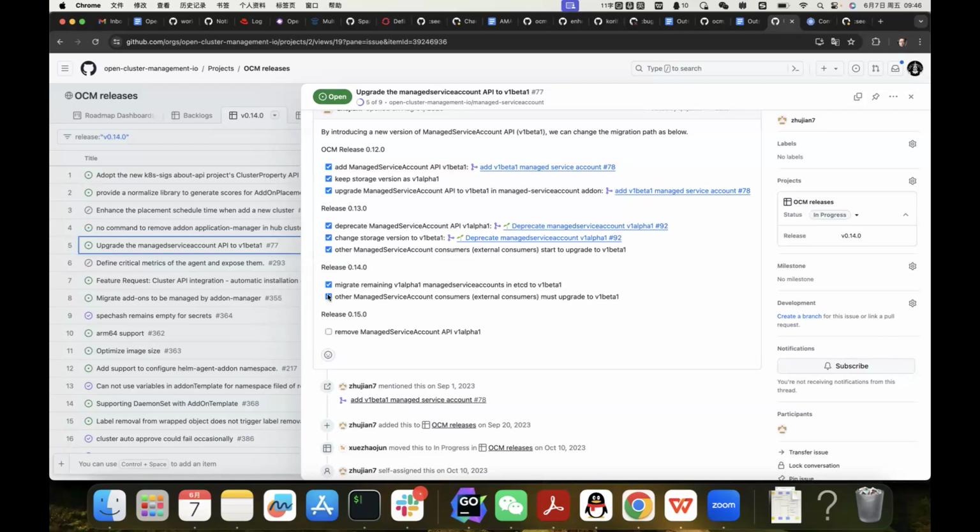We didn't do some migration in ETCD. We didn't do this, right? We didn't. Okay. Could you update this one if we don't do that, and then we move that out of the 0.14? Okay.